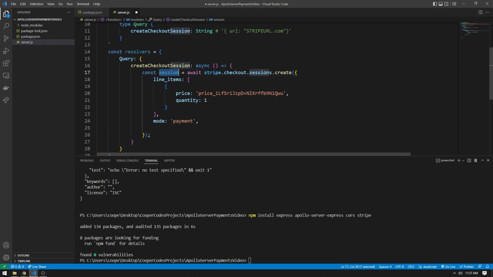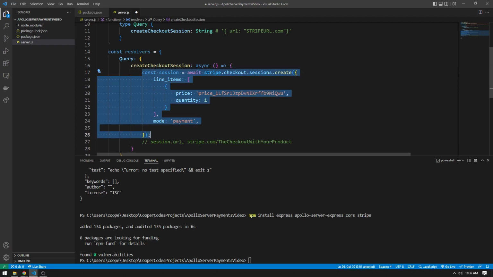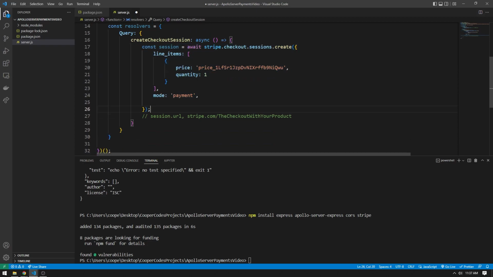Because the interesting thing about session is that once all this code is fully set up, session is going to give us access to a session.url. This is the URL that the user gets forwarded to in order to make a Stripe payment. And so it's going to be stripe.com/the checkout with your product, whatever it is at the end of the day. And so this is how we can send the user to go make a payment: we say, okay, we want to fully initialize the session and what products they're paying for. And then this session is going to be like, okay, we're Stripe, we registered your session, and now here's the link for your user to use.